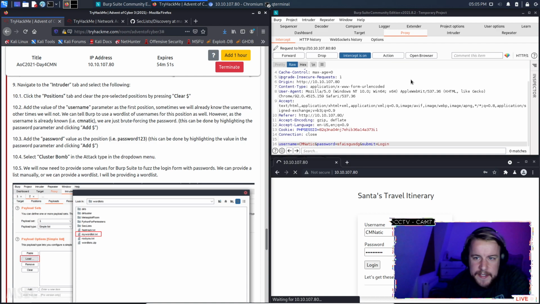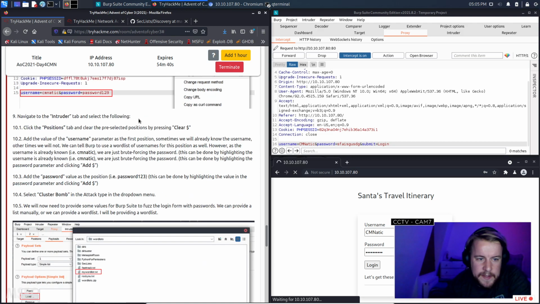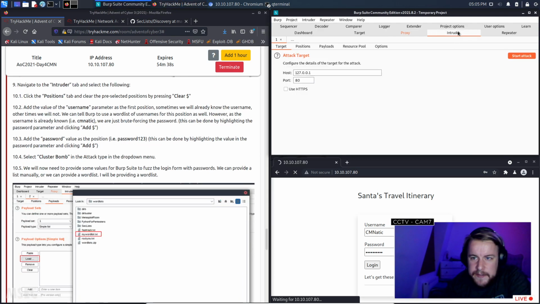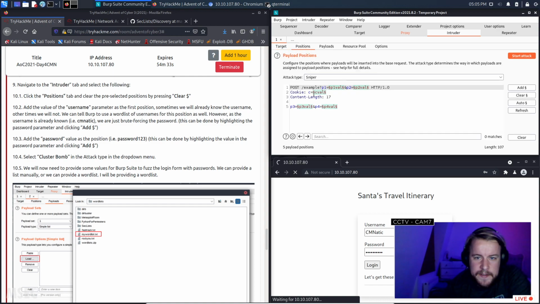Click the positions tab. Where's the positions tab? Intruder. If you want to forward that one, I'll drop it. Guess you leave it on. So intruder, click positions. Clear the pre-selected position by pressing the clear $, I guess that is. Clear $.